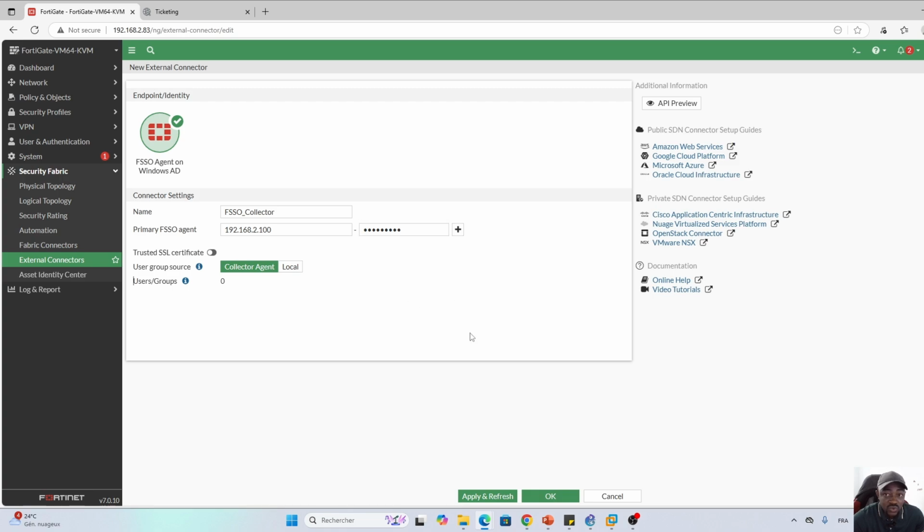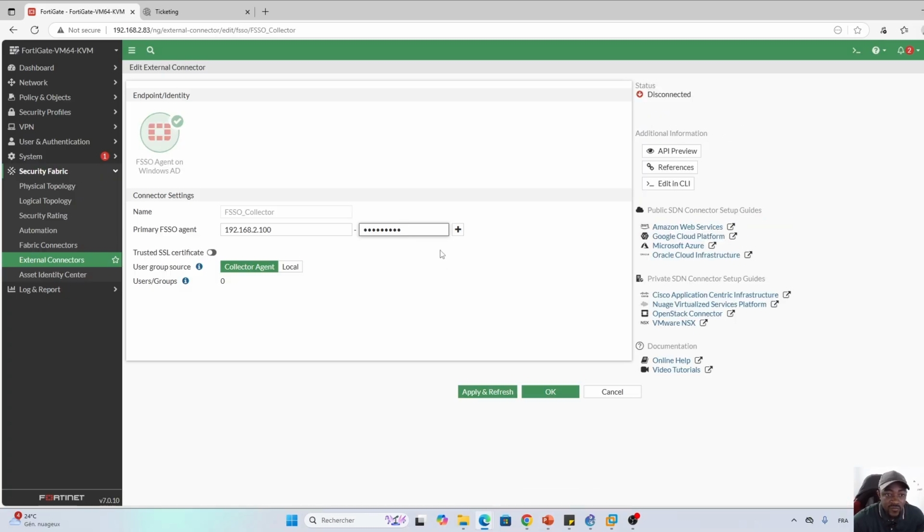So all we need to do from here is below here to hit apply and refresh. So I'll provide the same password here, then I hit apply and refresh. So normally, as I said, from here you can see that we have already retrieved 49 pieces of information, or let's call it users and groups, from our Active Directory. So as you can see here, it says connected. It means that our SSO agent on Windows Active Directory is working fine now.